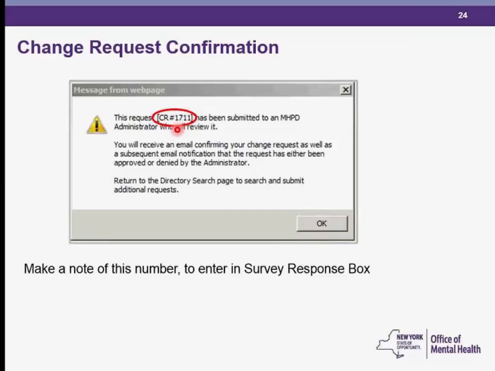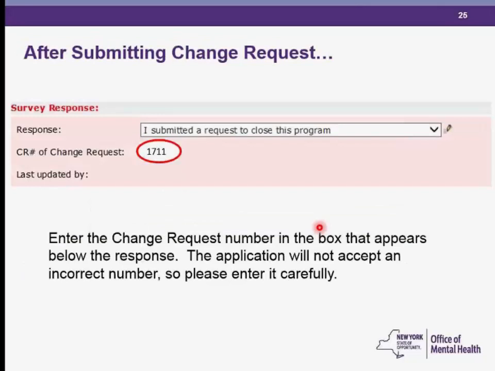This pop-up also indicates that you will be receiving an email notification about having submitted the change request, and a second one after the request has been approved or denied by OMH. Clicking OK returns you to the change request so you can look it over if you need to, and then click Close in the floating gold menu box, which will take you back to the facility survey, where you can find the pink survey response box for the program that you have just closed.